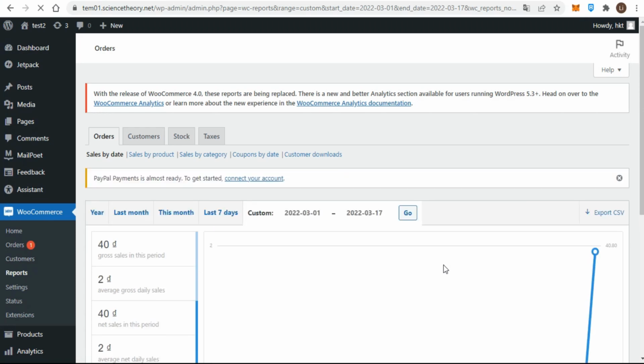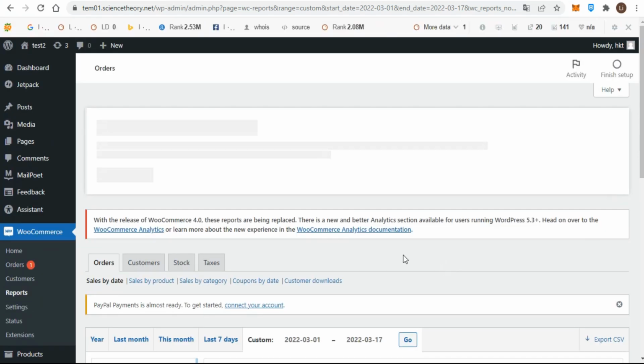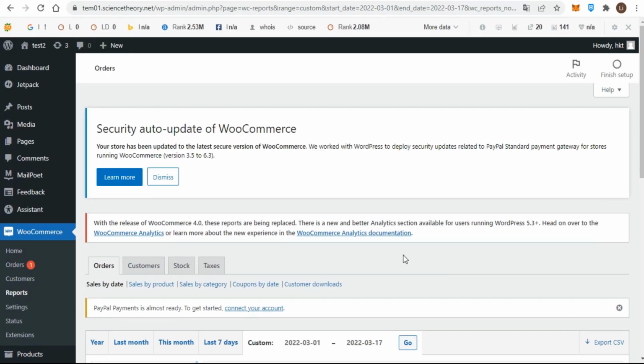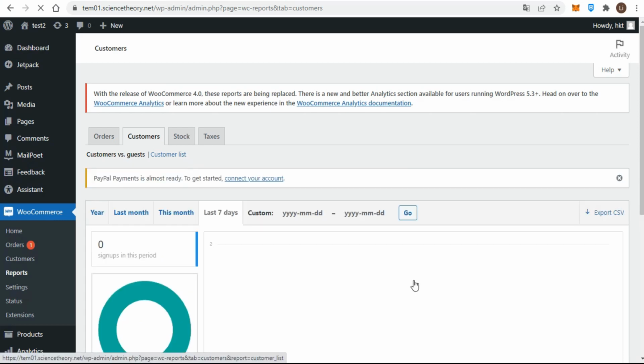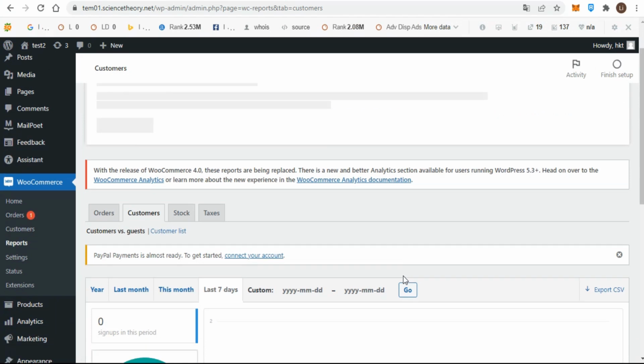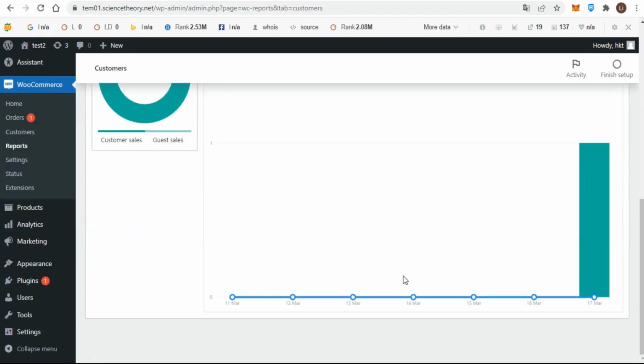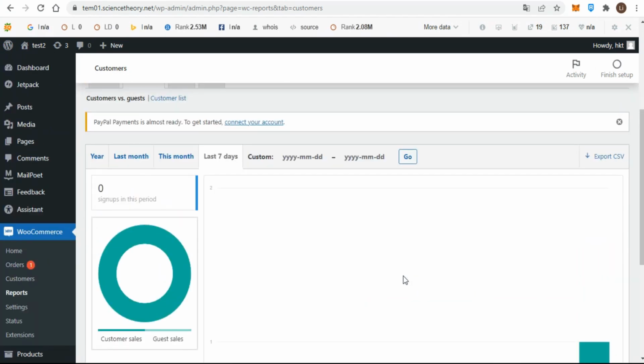In the Customers Report section, 2 reports are available, including Customers versus Guests, and Customer List. The Customers versus Guests report gives the ratio of buyers that did and did not create an account in your store. The second report, Customer List, is more interesting, because it shows your top buyers. Unfortunately, customers that do not have an account in your store will not be shown on this list.